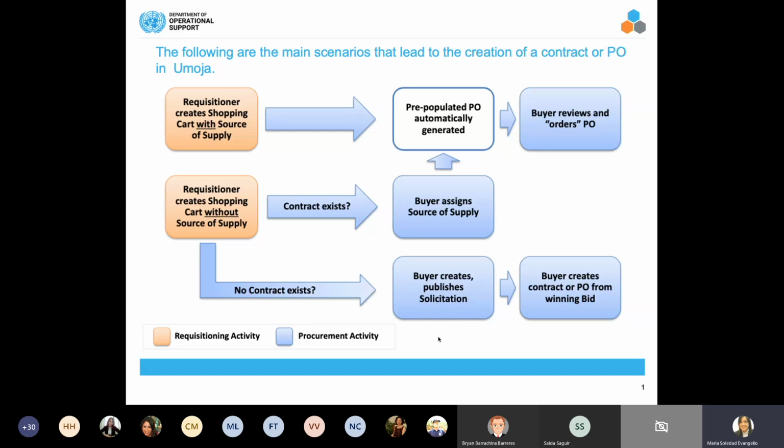And under exceptional cases, the contract can be created directly from an unfunded shopping cart through the sourcing cockpit. And we have another way that is from the contract management tab. I will show this in the system. It's easier to understand when you will see it there. And this option is not recommended.